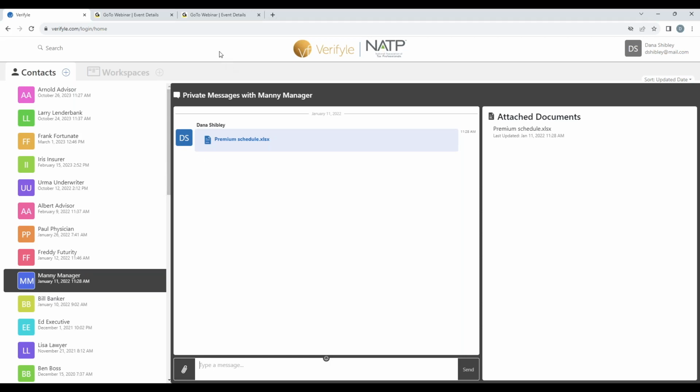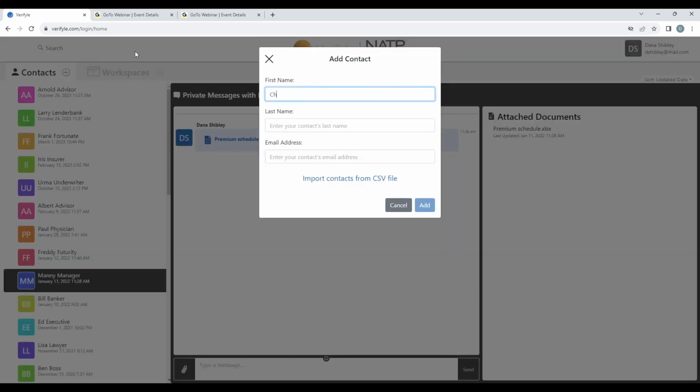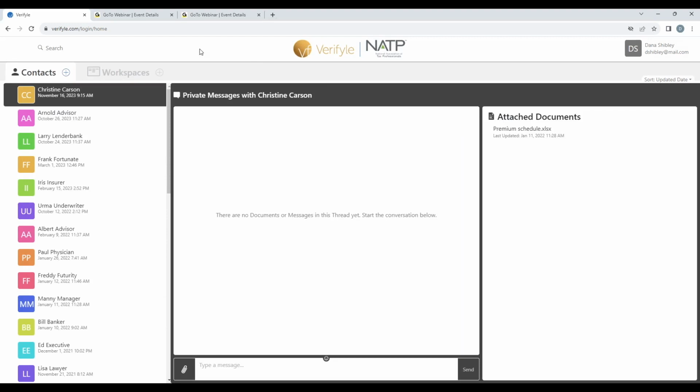Let's take a realistic example here. Let's say that I meet a new person and her name is Christine Carson, and I want to immediately begin communicating securely with her. All I need to do is click on the plus symbol right here in the Contacts tab, and I'm going to go ahead and type in her name and email address, just like that. And then I click add. And now you can see that the Verifyle system has added Christine Carson's name to my contacts list. And there's a private messages area that has opened up between me and Christine.